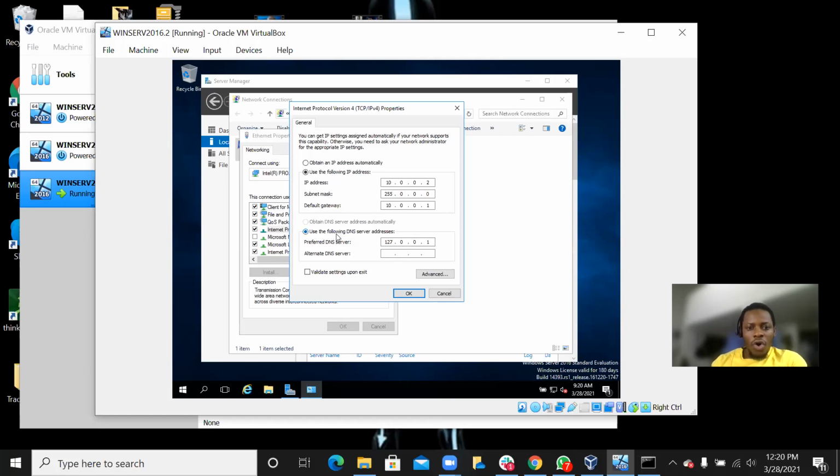I believe so. Or I can use the Google server, which is 8.8.8.8. Or I can still use the Google server, which is 8.8.4.4. Those two IP addresses are Google server's IP addresses. DNS server, sorry. I can use those as my alternate DNS server. But the one that I'm using right now is my router right here. And I'm using my loopback address.